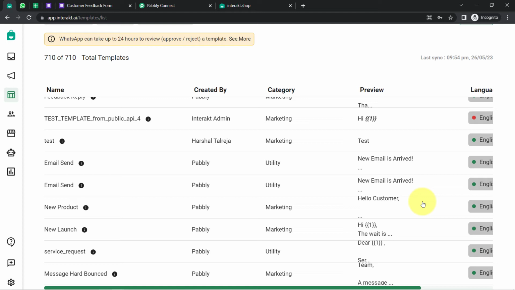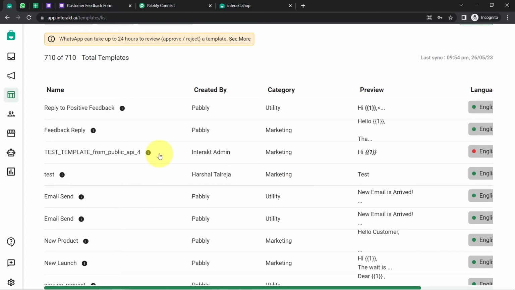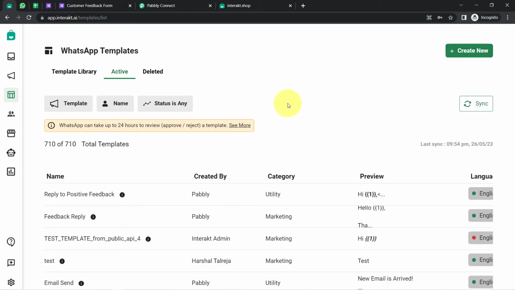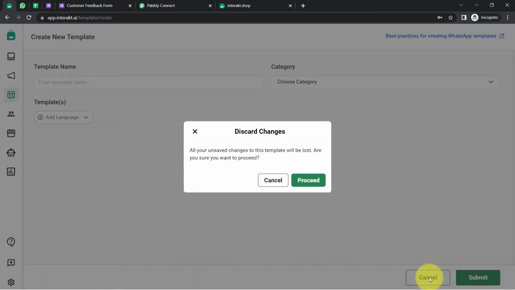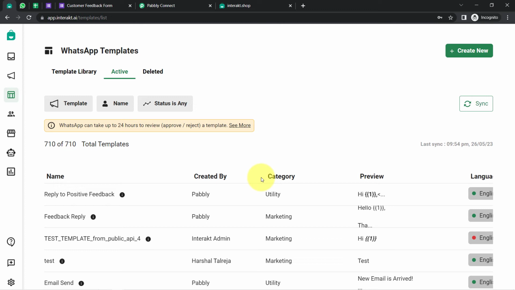Okay, so let me first show you which template I have created, and you must be thinking how you can create your template. So here you can notice the button is already provided, you just need to provide a few details. Okay, so what kind of details it is going to ask, let me show you. So this is the template which I have created for the feedback reply.